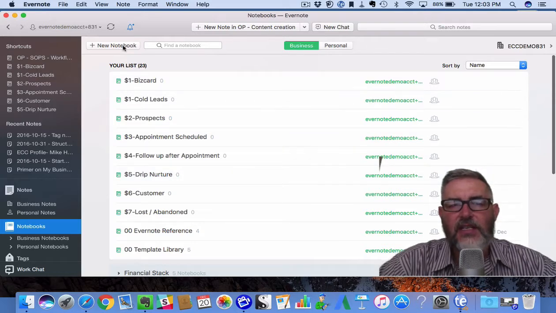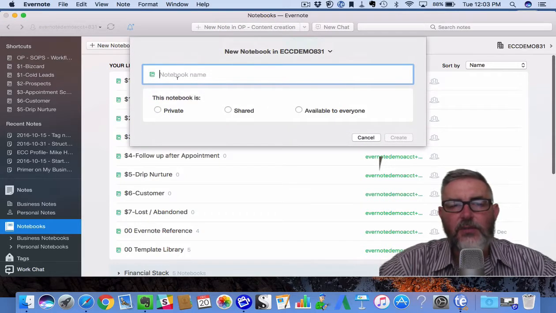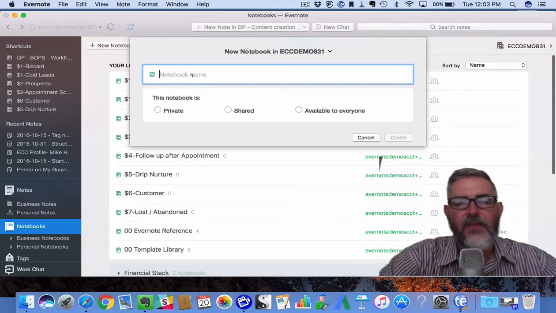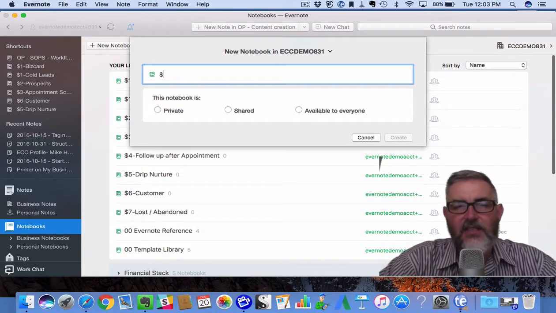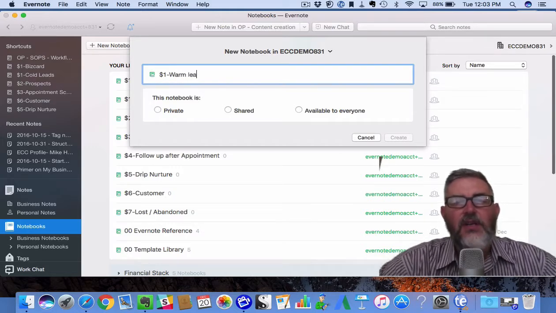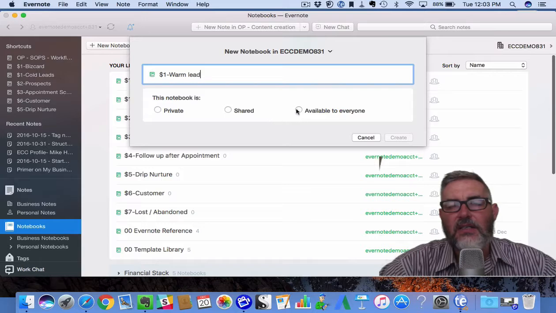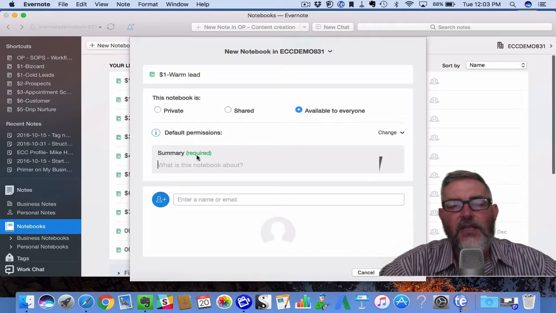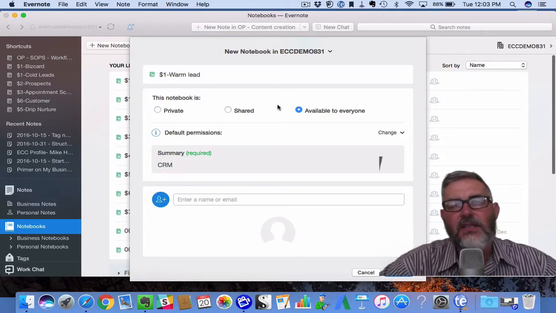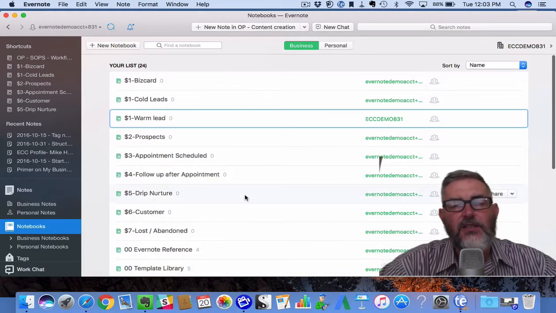It's quite easy. You would tap on the New Notebook link here. It would give you the option to create a notebook. Always precede it with $1. The reason I've done this is because I want to have it in a situation where everybody can see it. So this is about CRM. This is the setup in Evernote Business, but otherwise you would just be able to do this.